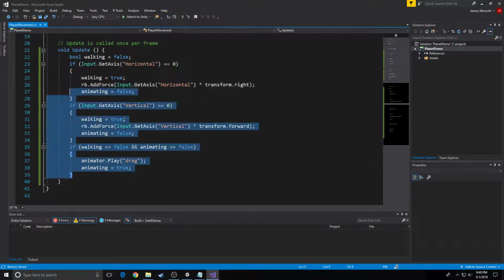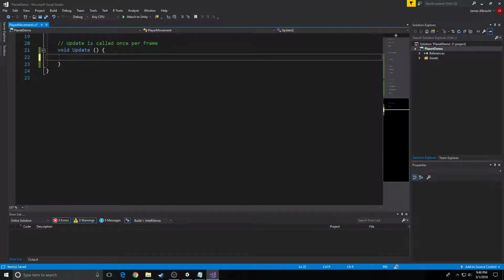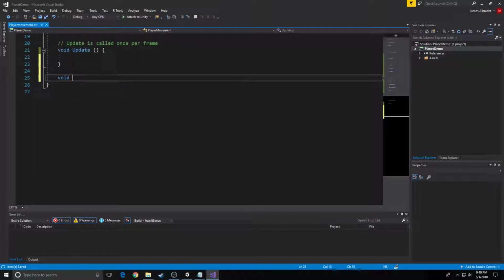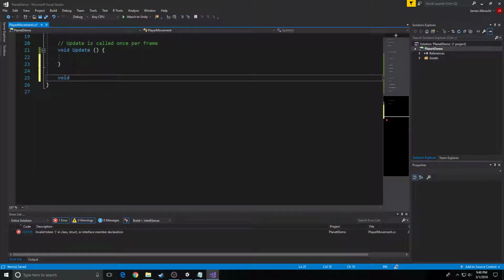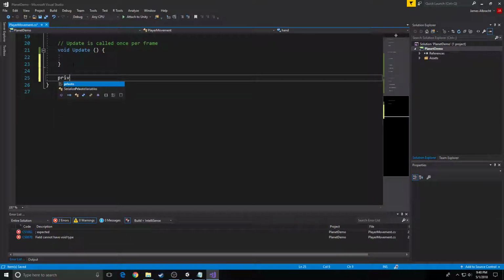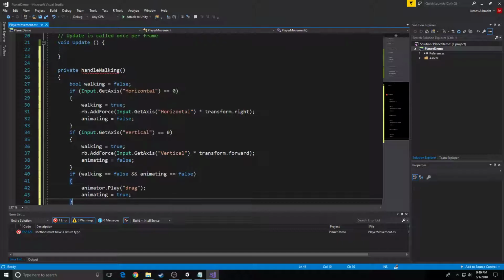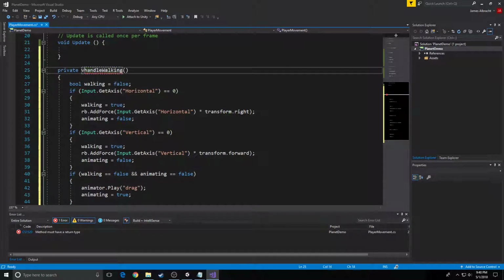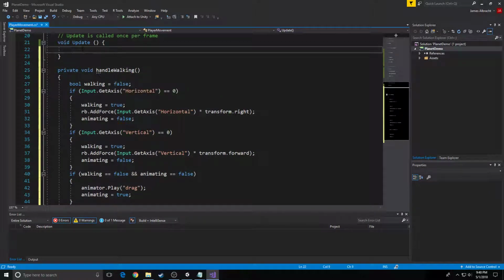Let's move all of this code into one method. I just like to keep it clean, keep everything into little pieces. You don't want monster methods. This can just be a private method, actually. Handle walking. And it is void. It doesn't return anything. And the update calls handle walking.